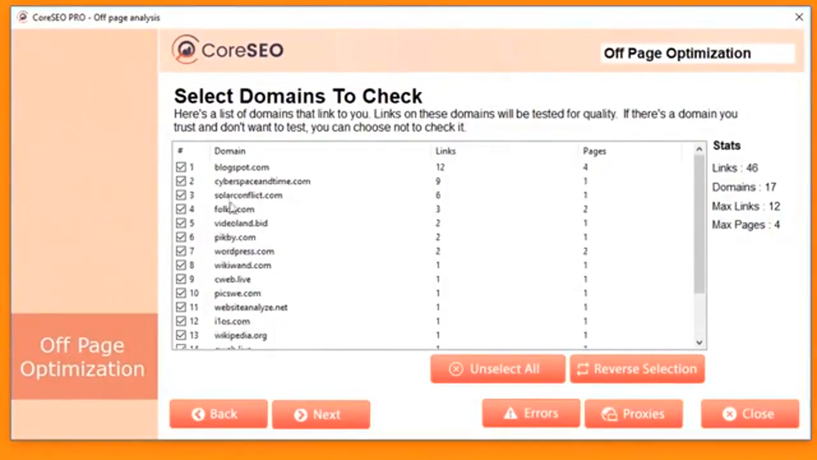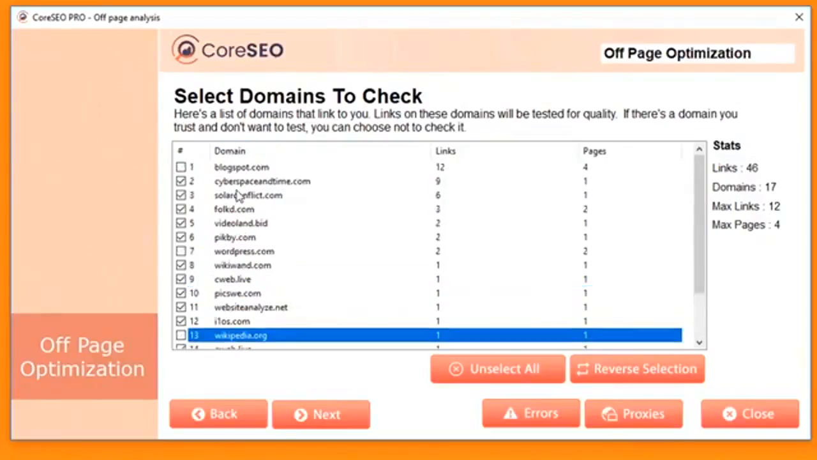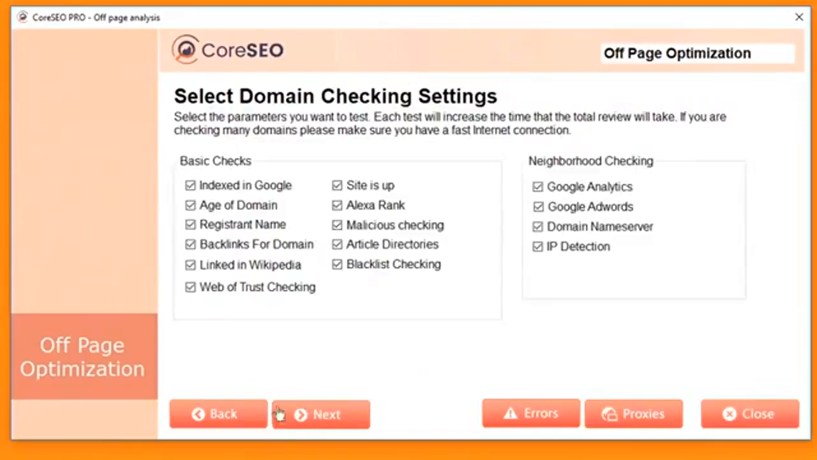So you can actually go through this list. You can find out if there are some names that are known to you that they will be perfectly safe, like Blogspot or WordPress. I know I don't really need to analyze them because they are very popular domains. I don't need to worry about it. Wikipedia, definitely not. So you can just check out all the domains that are backlinking to you. You can tick mark the domains that you don't want to analyze and then click next, because analysis takes time.